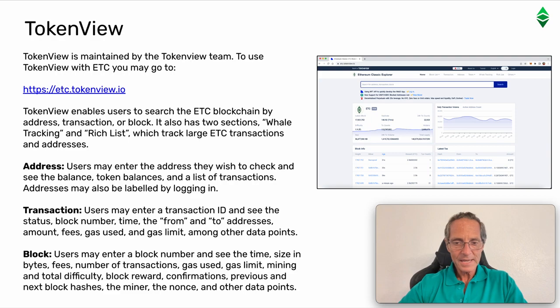Block. Users may enter a block number and see the time, size in bytes, fees, number of transactions, gas used, gas limit, mining and total difficulty, block reward, confirmations, previous and next block hashes, the miner, the nonce, and other data points.